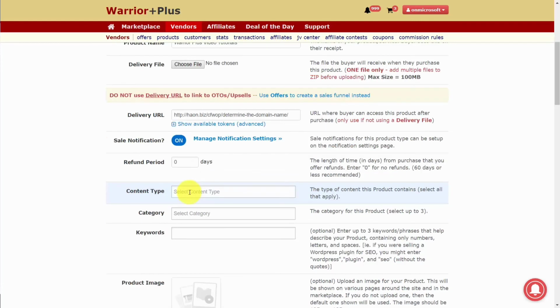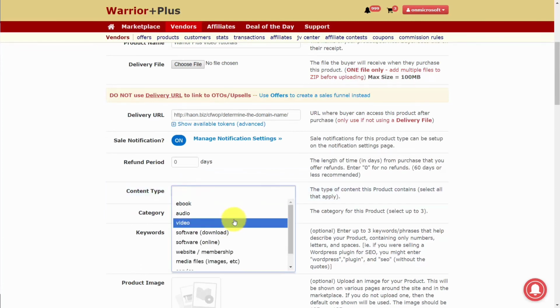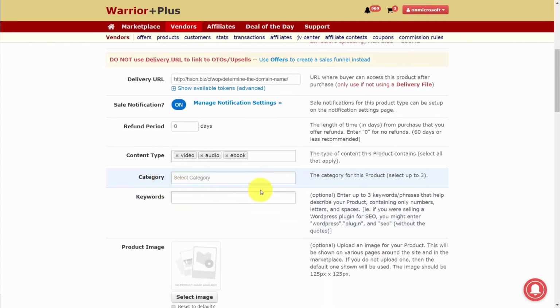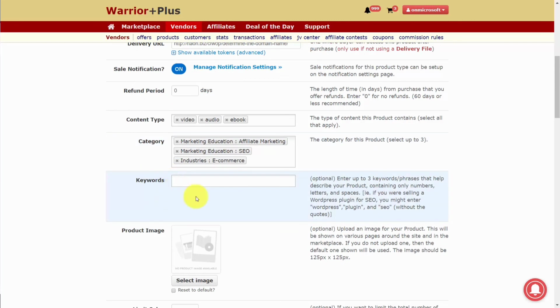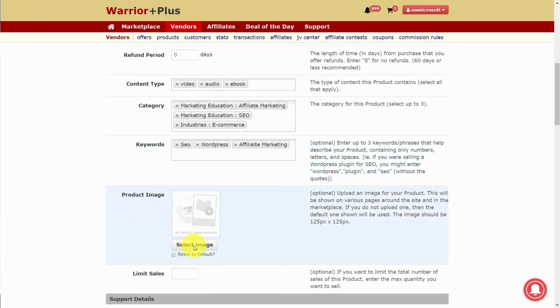We're now going to designate the kind of content our client should expect. And if you place your cursor in the content type, you're going to see a number of different kinds of content. You're going to want to click on each one that pertains to your product. Then, just as we did with the offer, we're going to choose a category for the specific product. Once we've done that, we're going to pick keywords for the specific product. Once we've done that, we're then going to pick our product image.